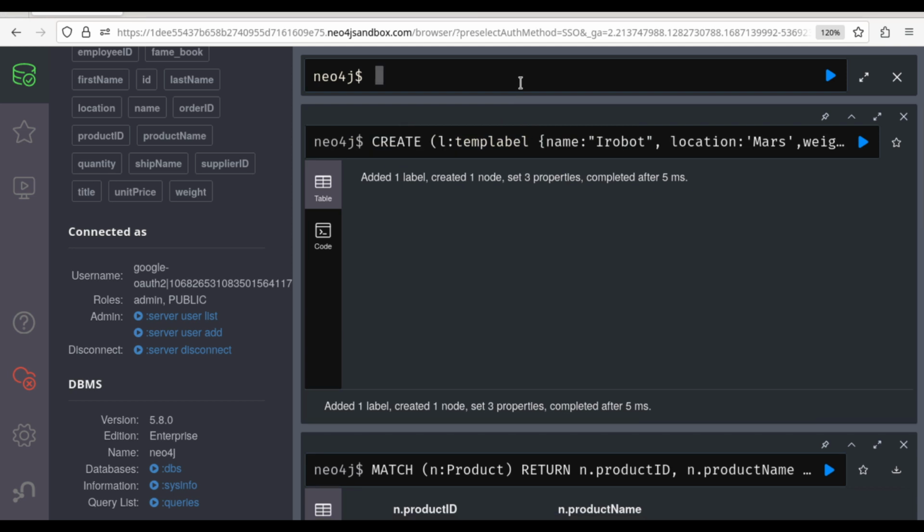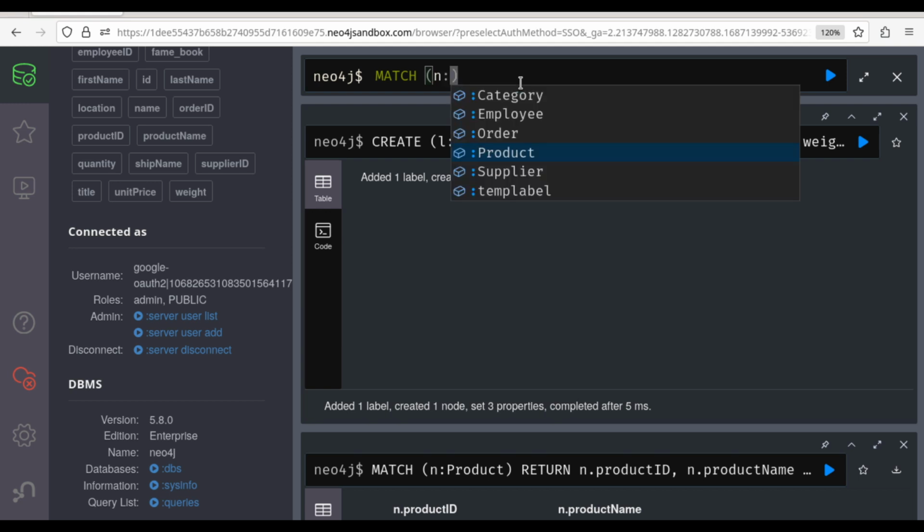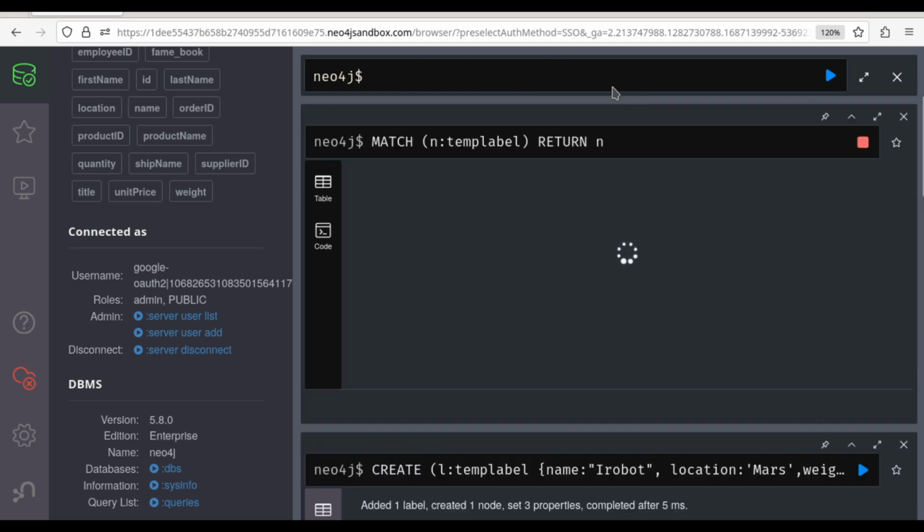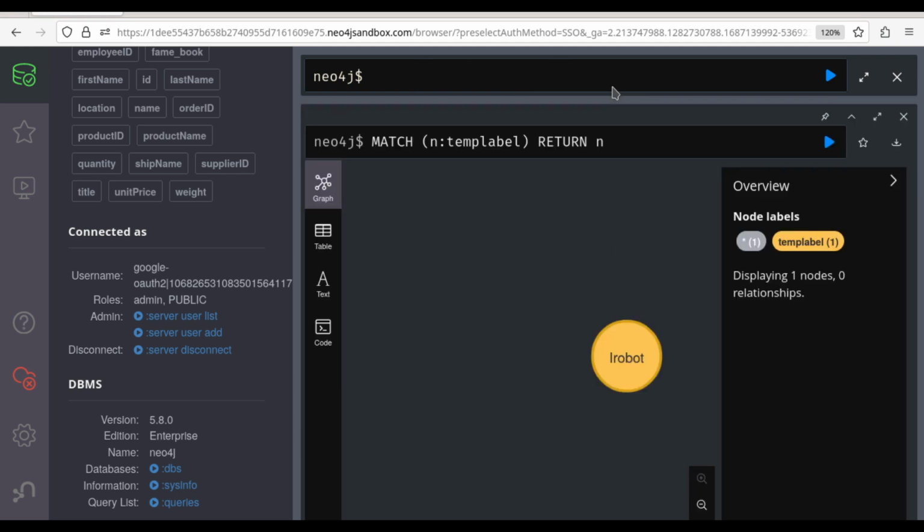I need to look at the node, right? For querying the node, what we are going to use is match, and this bracket, open and close parenthesis. Inside this parenthesis, if I give any variable, so n in this case is a variable name, and I want this variable to link with temp label. So I want the data from the temp label, and I want to return the n. So this is what this particular query does. So once I execute this, this will return the iRobot data.